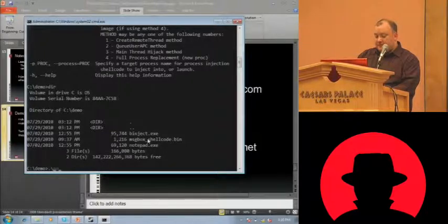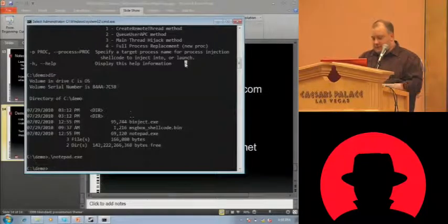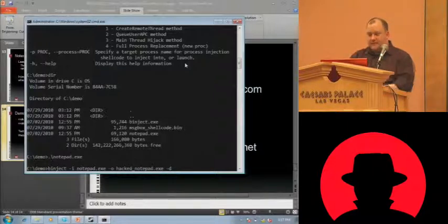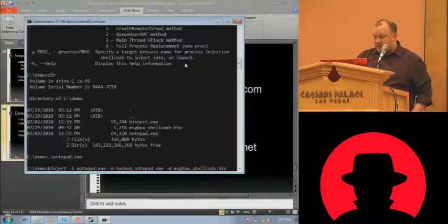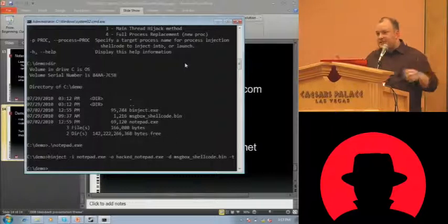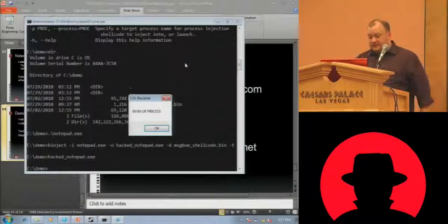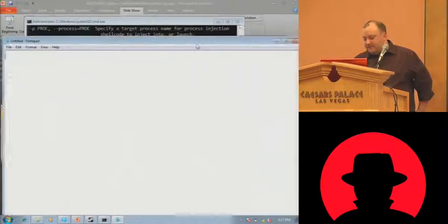When I run this notepad.exe, it just runs. It does its normal notepad stuff. That's kind of cool. I can use Binject. I can say dash i notepad.exe, dash o hacked notepad.exe, and dash d and give it my message box shellcode. What I'm going to do now is give it that dash t switch. This is going to force the message box shellcode to be a TLS callback. And it just runs, it doesn't spit out anything. Like I said, very simple, easy to use tool. Now when I run hacked notepad, first thing that pops up is this, you know, "I'm in your process," and then notepad runs.